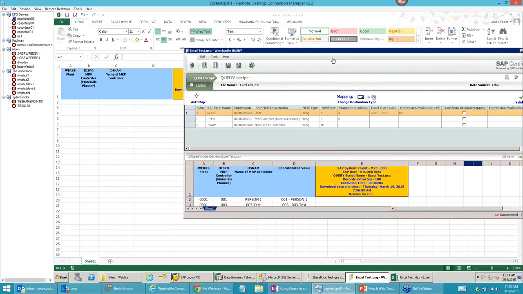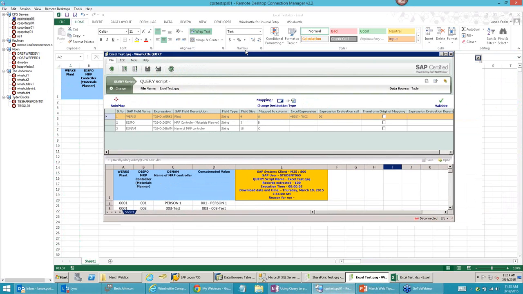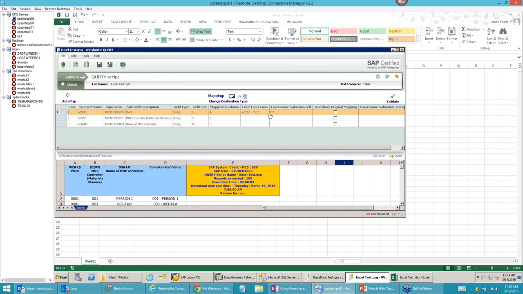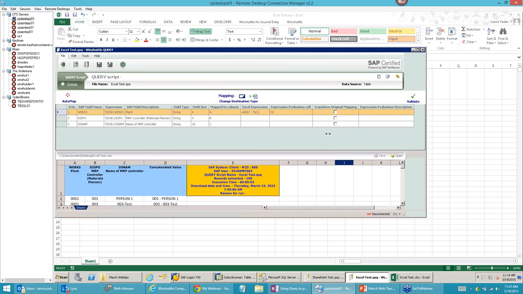But let's take a look at what these Excel options mean. You have this option to put in an Excel expression, and then you have this expression evaluation cell, transform original mapping, and expression evaluation description. I'm going to make this a little bit wider here so we can see the whole thing at once. Okay, that looks a little bit better.